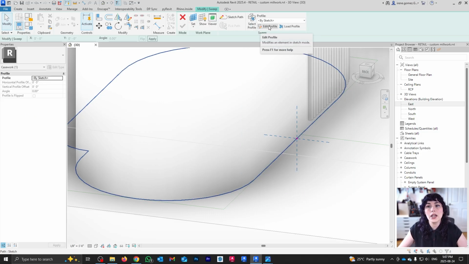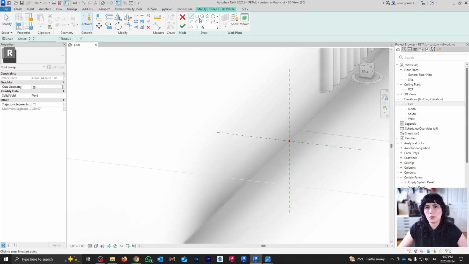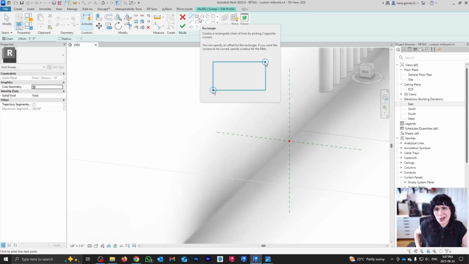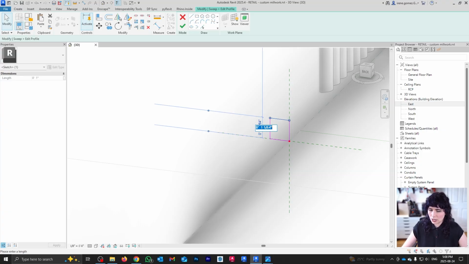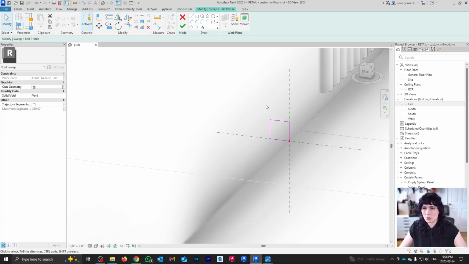And I'm going to say that I want to edit my profile. So I want to draw my profile. And my profile is going to be pretty straightforward. I don't want to overcomplicate it because it's really small. It's 1 inch. So I'm just going to draw a rectangle. Not everything has to be overly designed. And all I'm going to do is make sure that the height is 1 inch and that the depth is 1 inch as well. Easy peasy lemon squeezy.